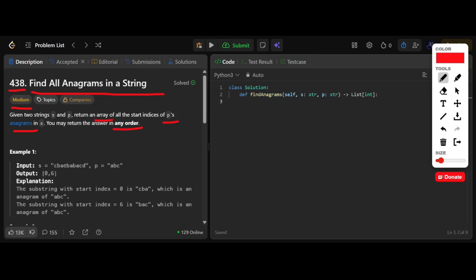In this example, we return an array in our output with two indices, and these are the indices of the substrings which form an anagram. So index 0, CBA, is an anagram of ABC, and so is BAC. So we return the indexes 0 and 6.